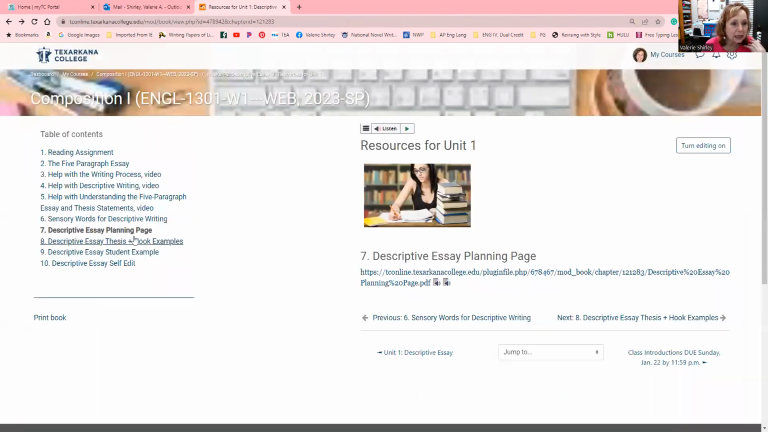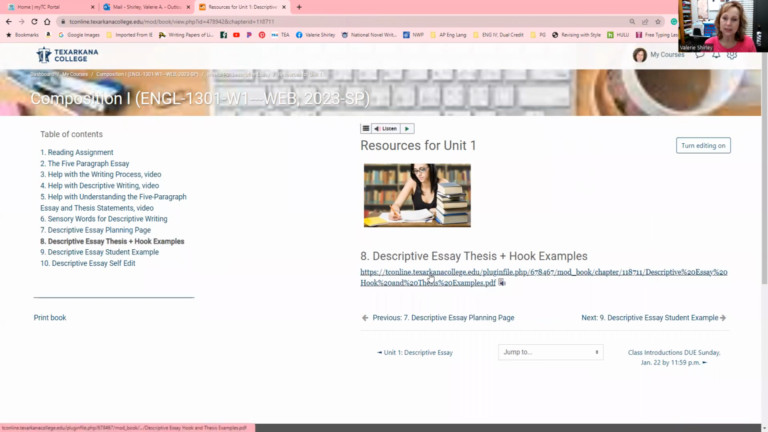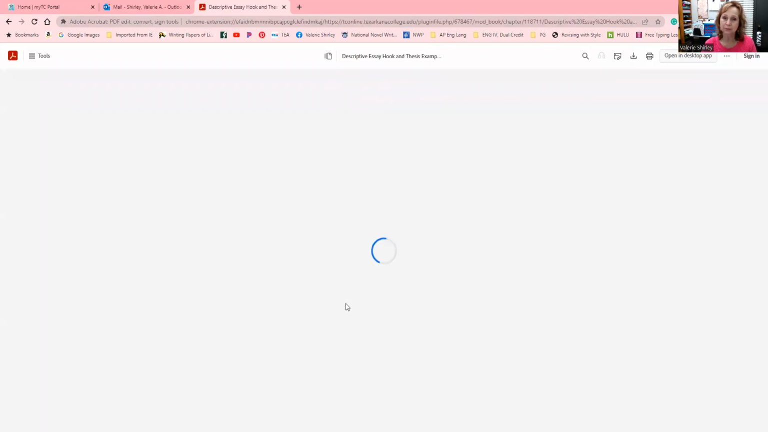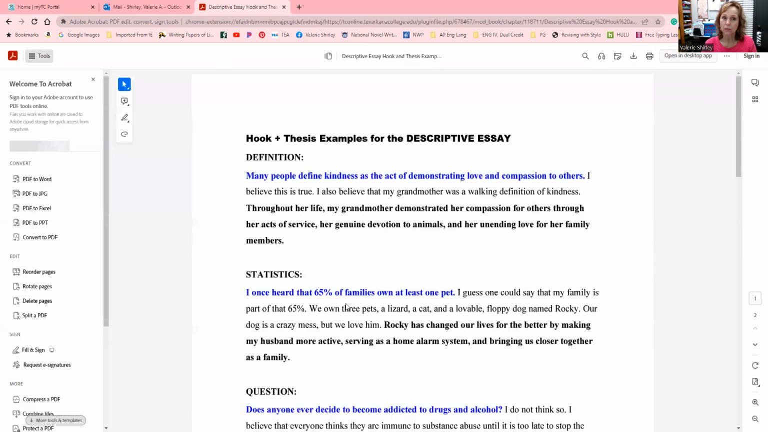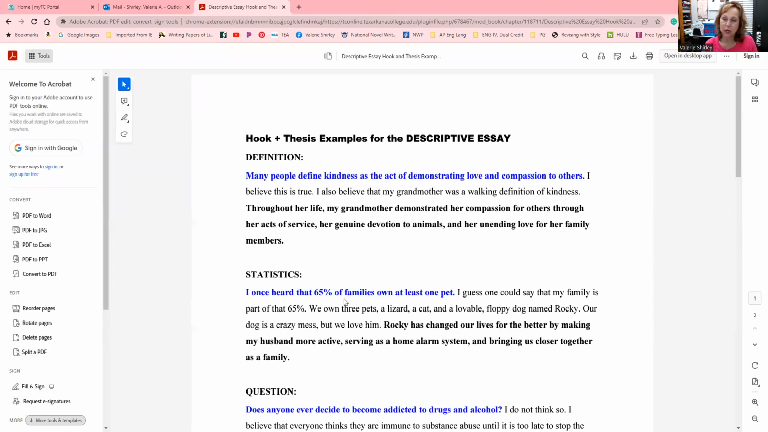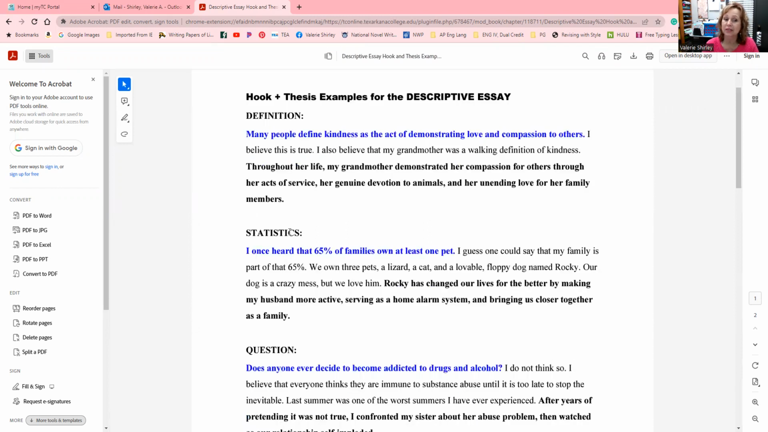All right, headed back in here. This is great right here. Let's hope that's what it is. Hook and thesis examples. There are 7 different hooks that you can use on this handout. The 7 different hooks are there so that you can follow that if you like. You can start out with a definition, that's in blue, and it leads up to the thesis statement with a map right after it. You can start with a statistic.